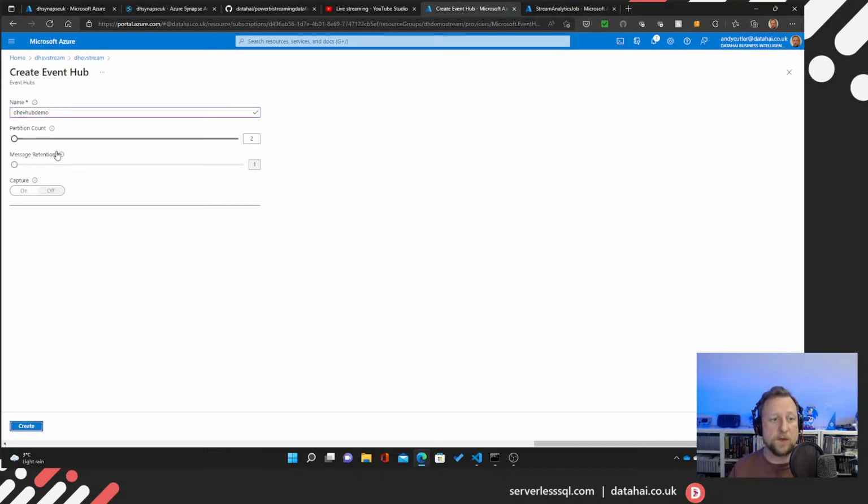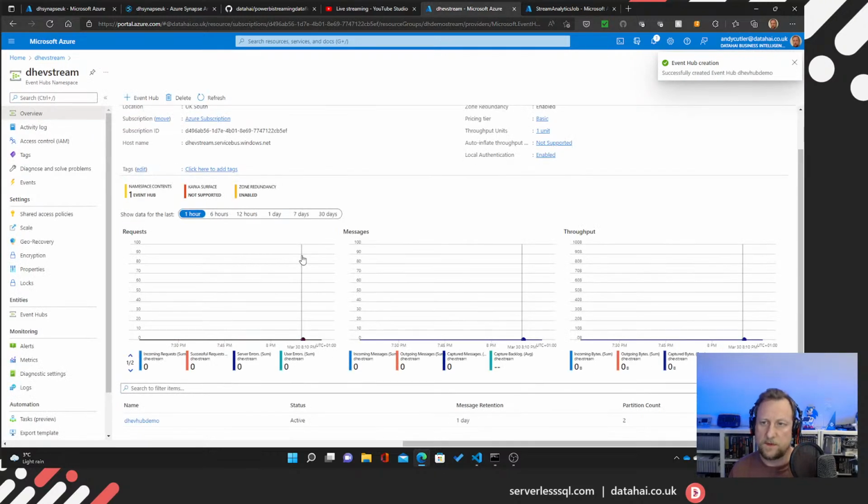It's basic, so yeah, we don't get any more message retention other than 24 hours. I think capture is a standard feature as well. I'm not a fan of the format that capture sends the data to. Useful though for belts and braces saving. Okay, so we've got that Event Hub created.